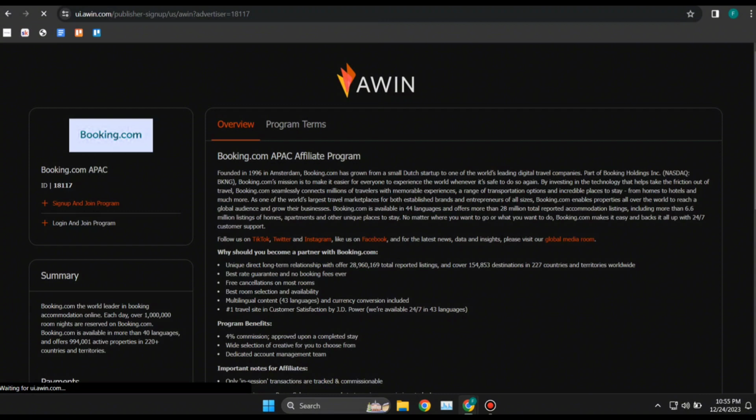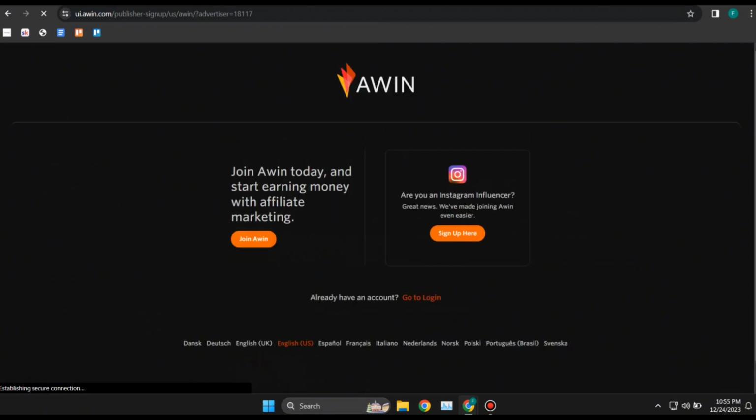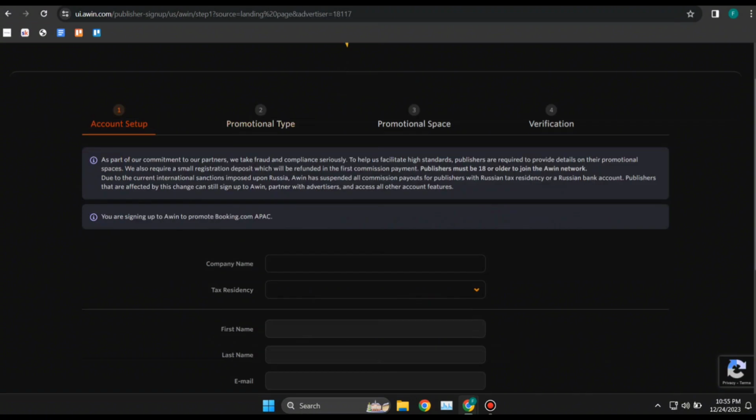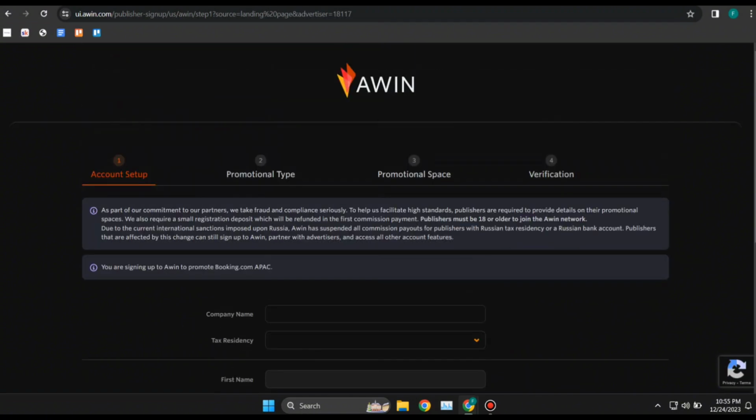You should go over all of these things, and then you're going to click on join Awin, and then after that you're going to set up your account, and then choose what kind of promotional type you want, promotional space, and then verify everything, and you should be good to go. And this is how you can do it.